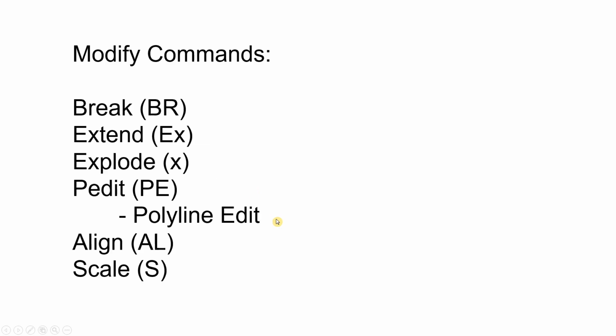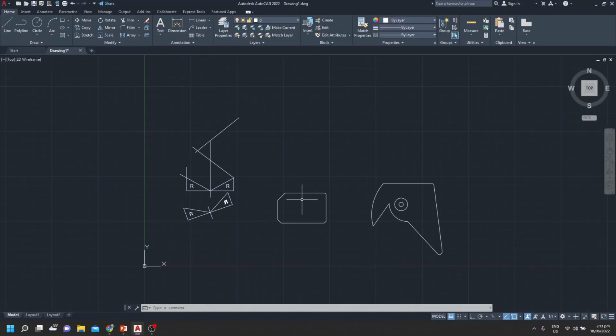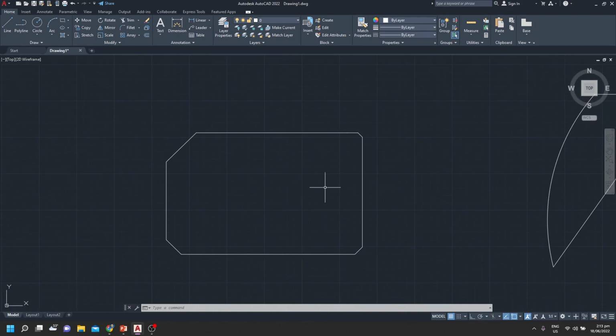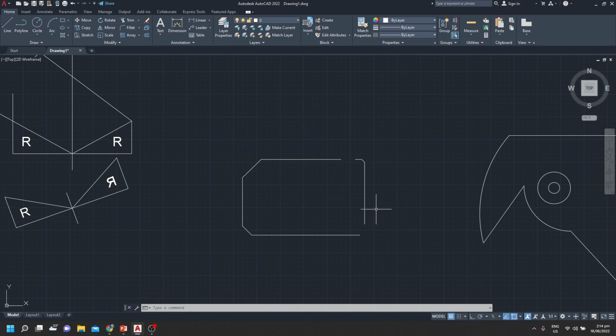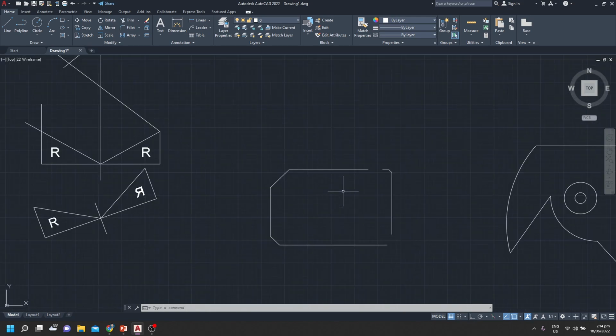Then another is break. Okay, so let's use the break command in this shape. Type BR for break, then select the object. If you could observe, a line has been broken upon clicking that object. Let's try to do that again. BR. Now a single object is divided into two objects by using the break command.